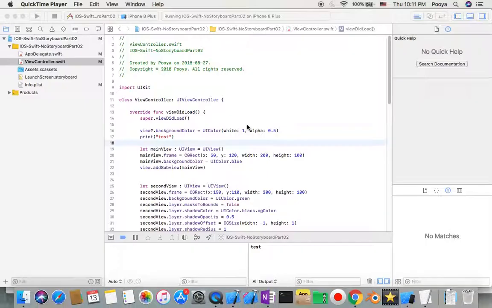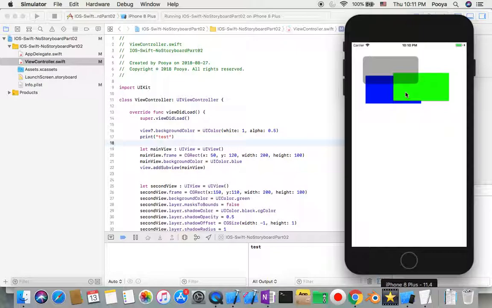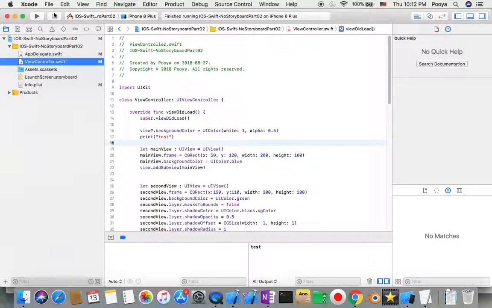Okay, let's start our project. But before that, as usual, I'll show you our output. It will be something like this. You will see we have a white background and we have three views over each other. As we see here, blue is at the back, and then green, and then transparent gray.